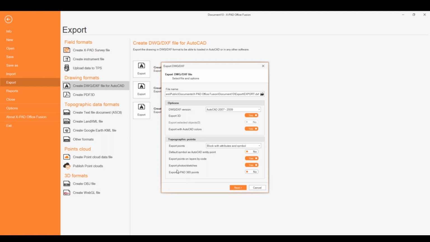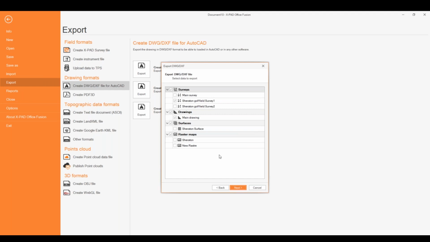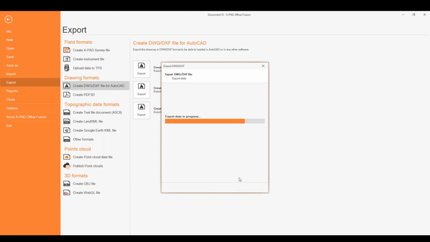Yes, export also 365 points. So in that case, we have also the possibility to export the points imported or exported from the 365. And here the information that we want to include. For example, survey, drawing, surface, raster map. So in that case, we can export the same DWG DXF file with all this information in the same file, so without sharing different files. And again, we will see then how we can easily find the export file.